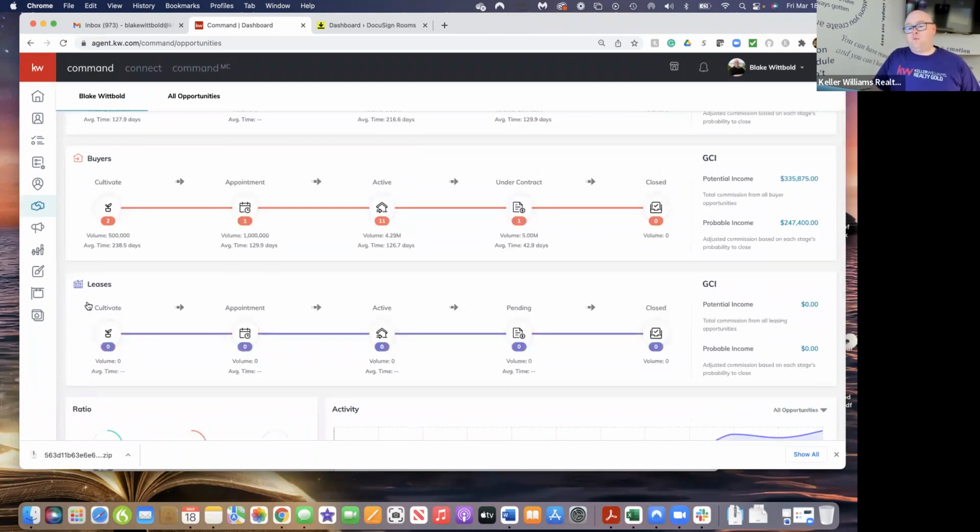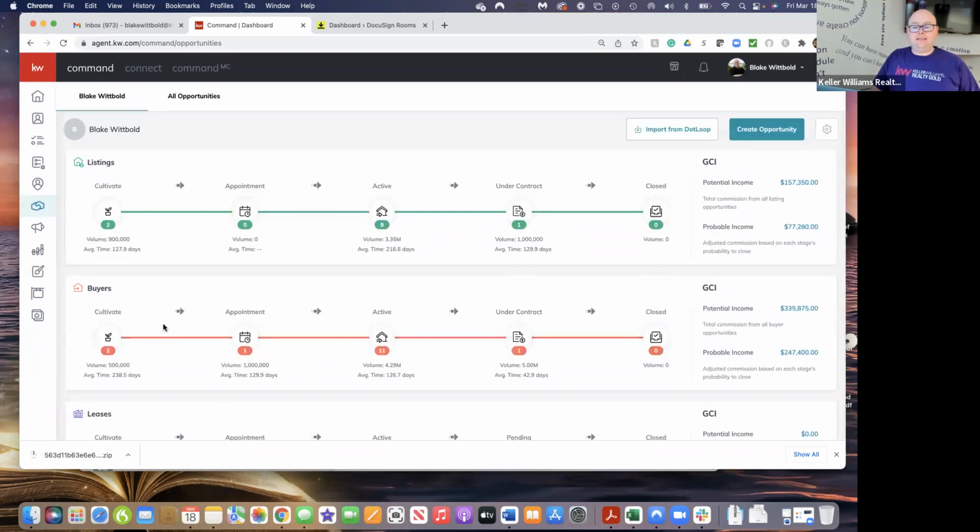In this office, we don't focus on leases. We focus on listings and buyers. So we are doing a listing. Let's take a quick look at what the pipeline phases are. The first phase is cultivate, which is where you're growing your relationship with them. The second phase is appointment, and that is you've literally started talking about, can I come over and see your home to see what it's worth?